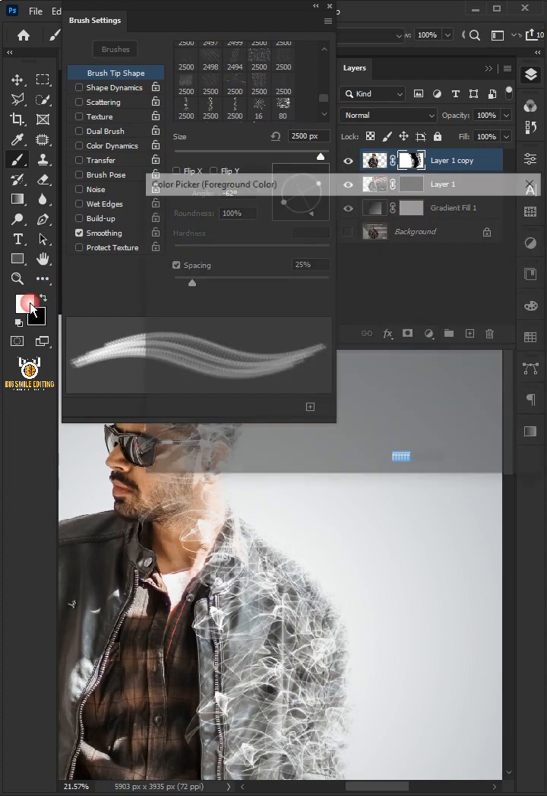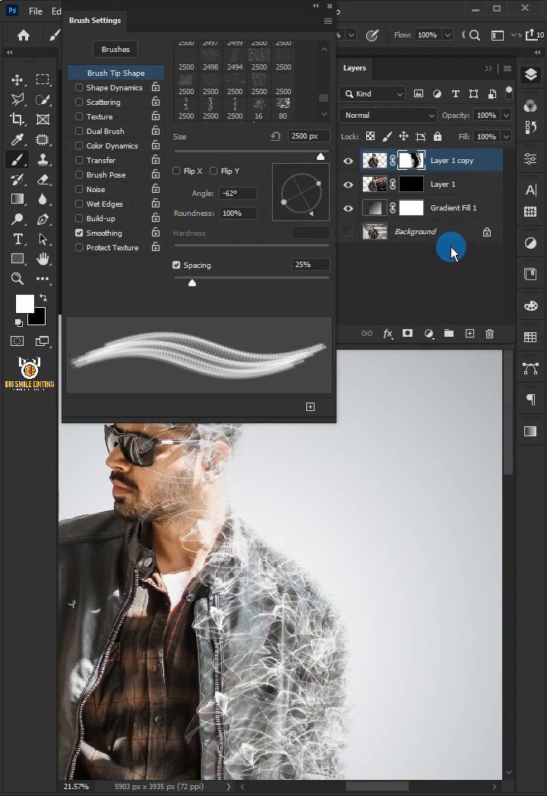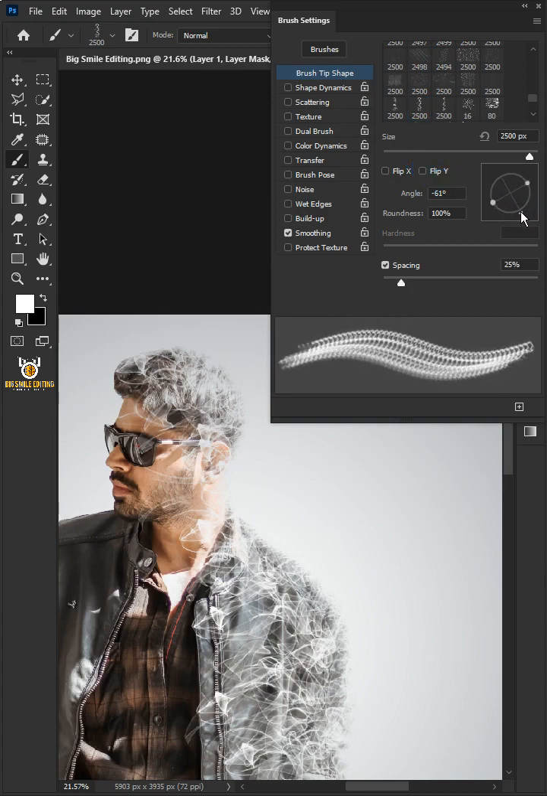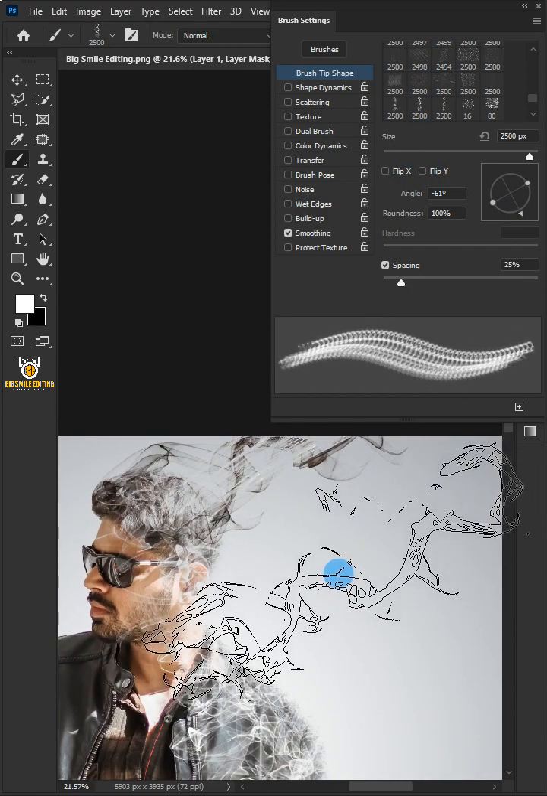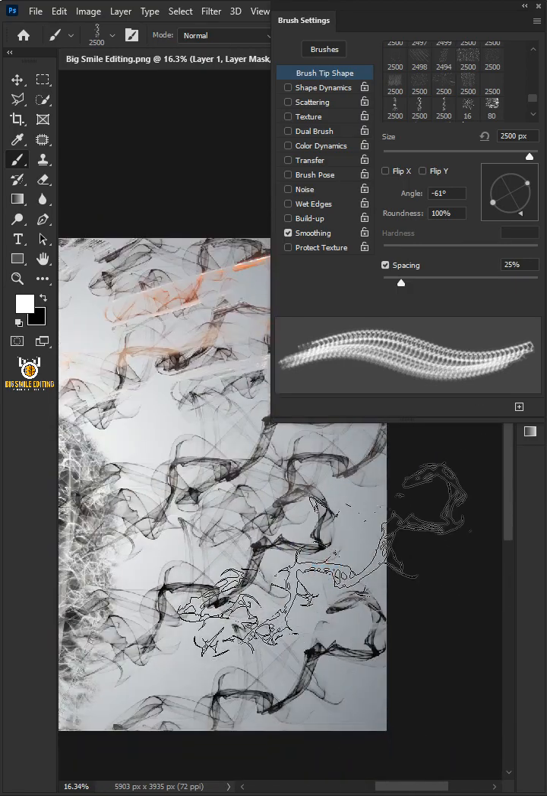Click the foreground color and make sure the foreground color is white. And click OK. Select the layer mask of layer 1. Make sure to choose different brushes. And rotate the brush. And just follow these process. I will speed this part up to save your time.